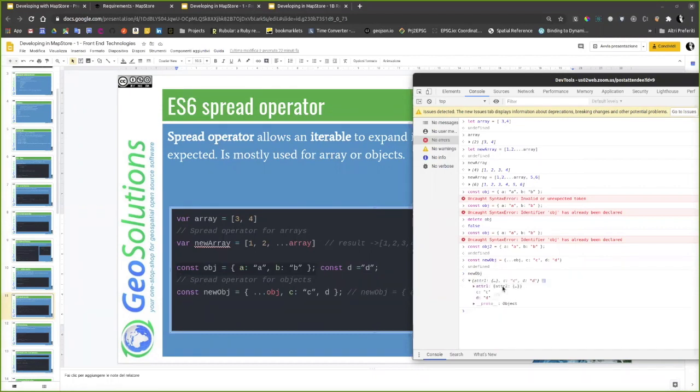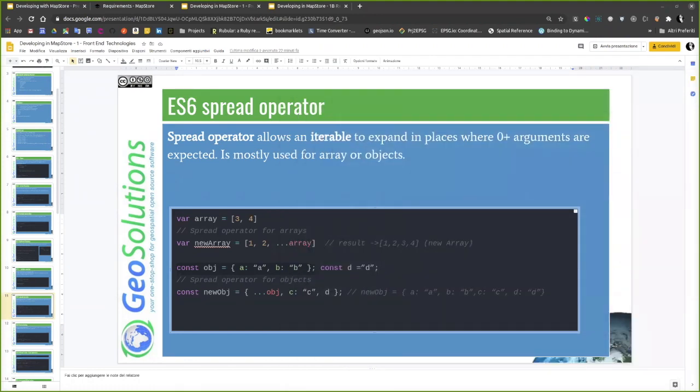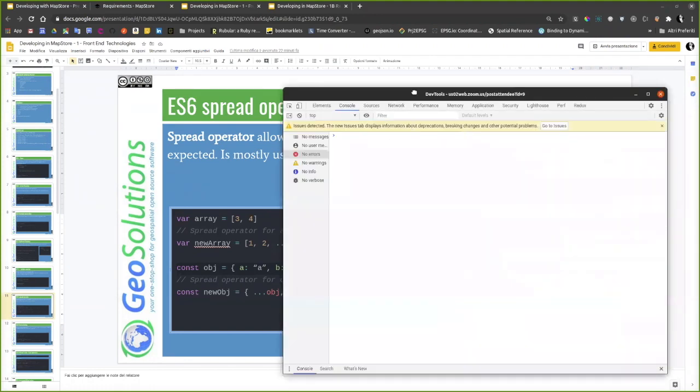As I used, I defined this object before, so I used obj instead of obj2. So here I can show you as important, as you can see here, I cannot assign the new object anything else because it is const. So I denied. Let me close this console and reopen a new one.